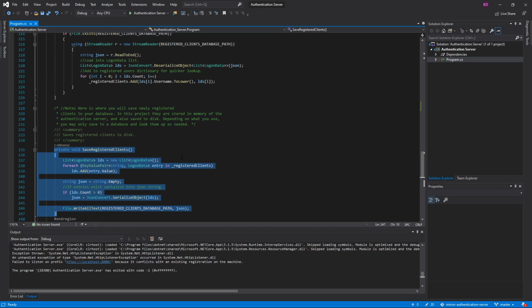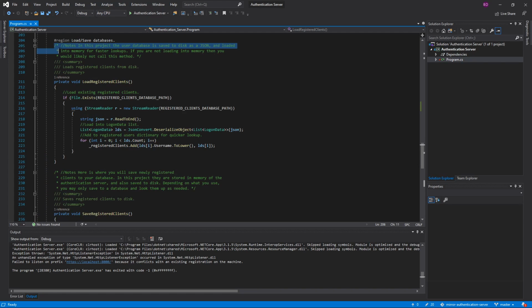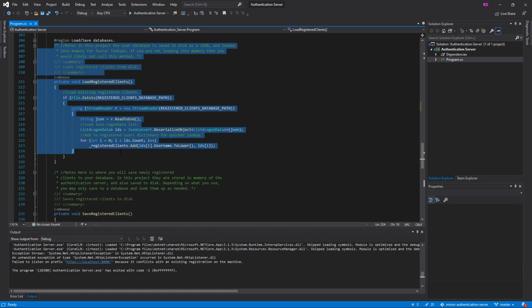In this project, I'm saving them in memory as well as writing them to a JSON file. If you're using an actual database such as SQL or Mongo, you will likely replace writing them to disk with saving them to your database. Just above where I save a JSON file, I also load the same JSON file when the authentication server is launched. This reads the JSON file containing the registered users and stores them in memory.